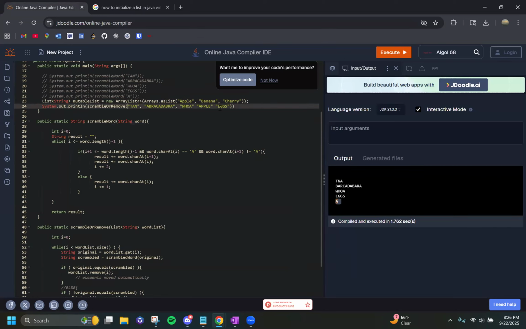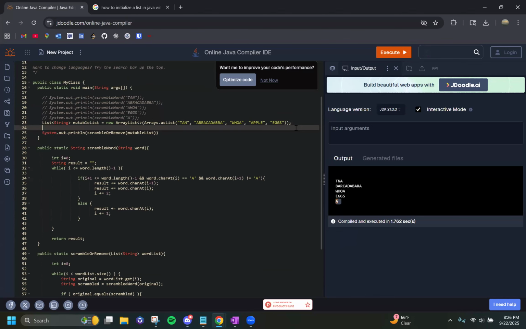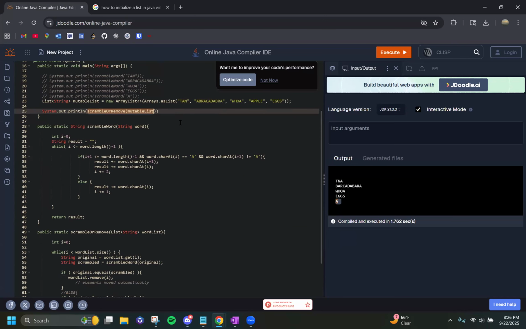And we're using these items. Whoever invented Java has to be punished for some reason. I don't know. It should not take that many steps to just create a list.